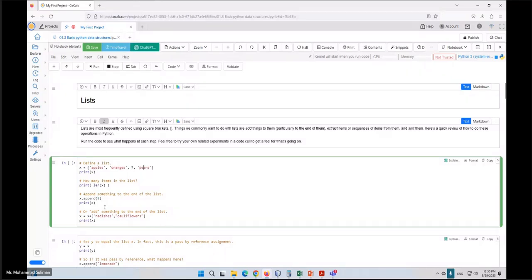Similarly, here append will add 8 to the end of the list. So here 8 is added. If you print now, you will get apple, orange, 7, pears, 8. Or you can also use plus to add to the end of the list. Like append, you can also use plus, radishes, cauliflower. This will be added to the list.